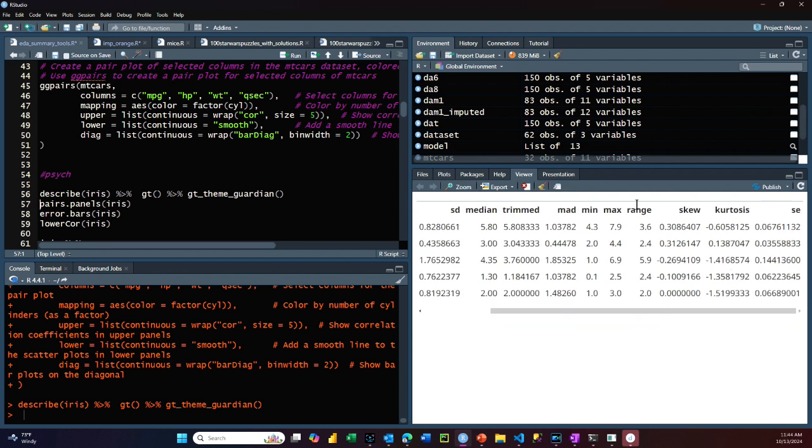Skewness and kurtosis: if your histogram is taller on the left, it's skewed left. Kurtosis, if you have normal tails, it's zero, and it varies from that. So it's how it spreads out on the tails. And there's the standard error of the estimate.